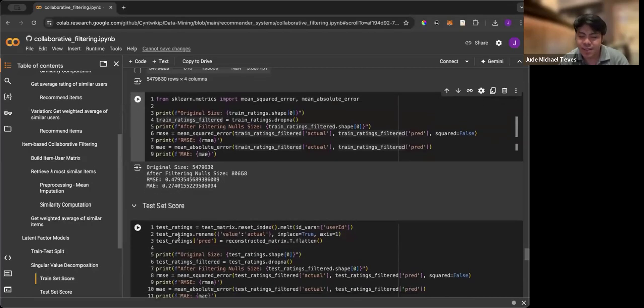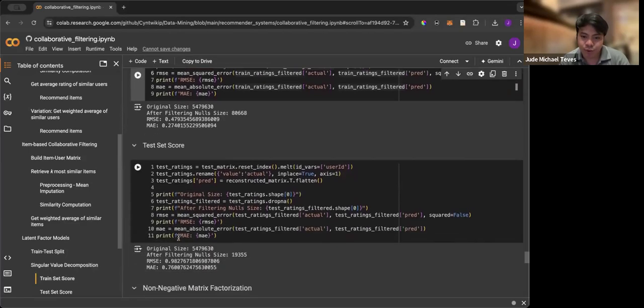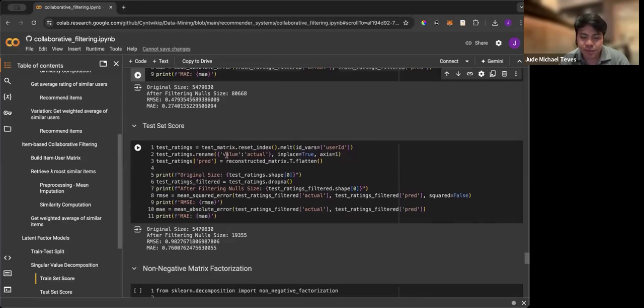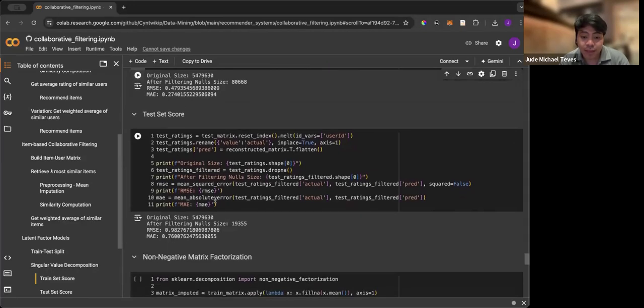Now let's check the test set score, which is more important. Doing the same thing, we end up with this. Our RMSE is 0.98, practically 1, and our mean absolute error is 0.76. So how do you then interpret this? What is mean absolute error? I like MAE, or mean absolute error, because it's very interpretable.